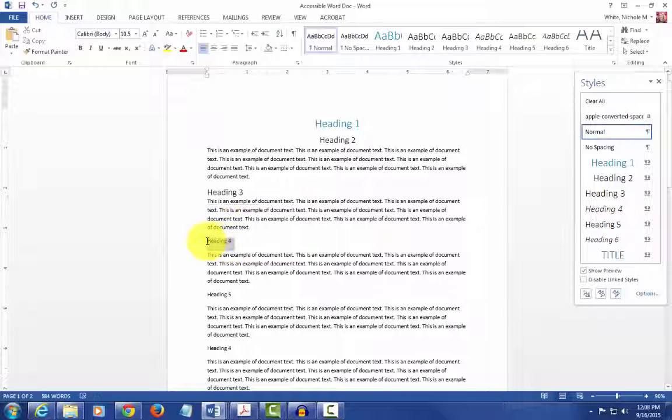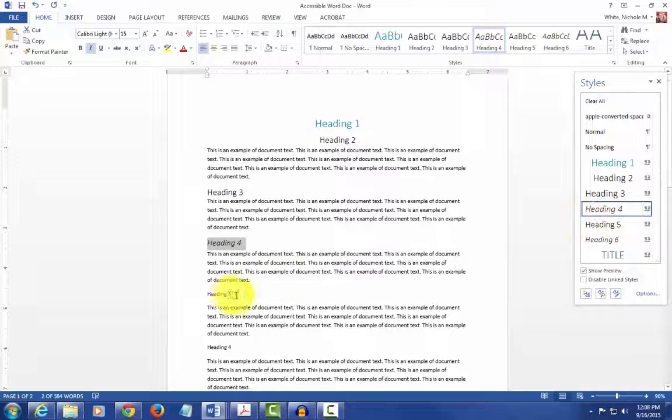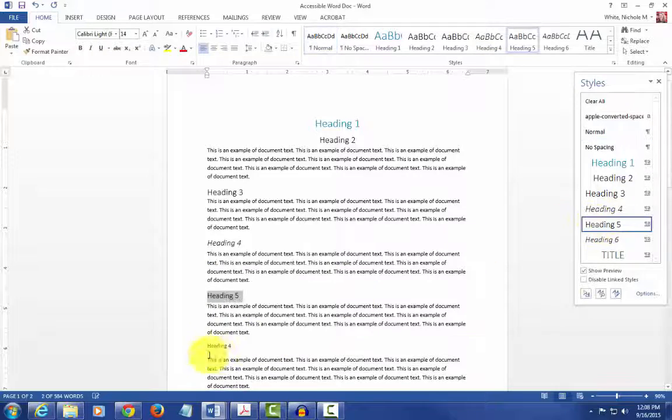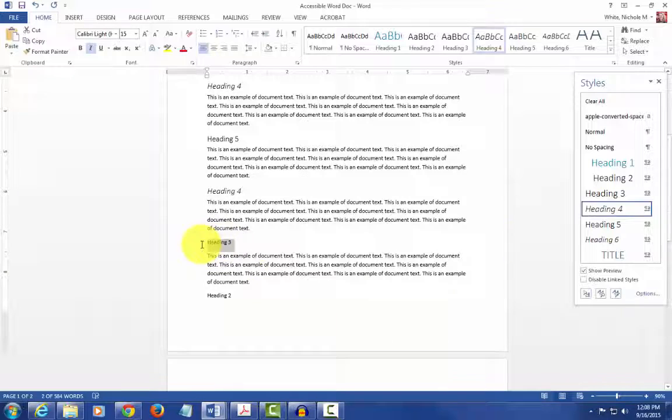It is important to apply your headings in sequential order, so you wouldn't jump from Heading 2 to Heading 4. You need to make sure you apply them as Heading 1, 2, 3, 4, and so on.